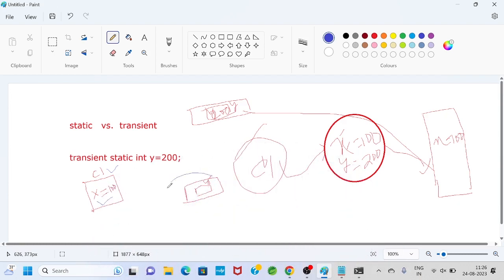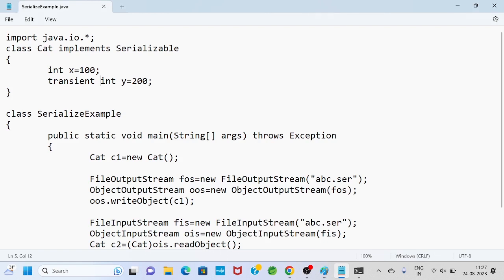So if this property Y is not serializing, and I put the transient keyword on that static variable, there is no meaning, there is no use. Suppose this is a static variable, the output will be Y is 200, but this 200 is coming from the value of the static variable. So once we use the transient keyword here, there is no meaning.